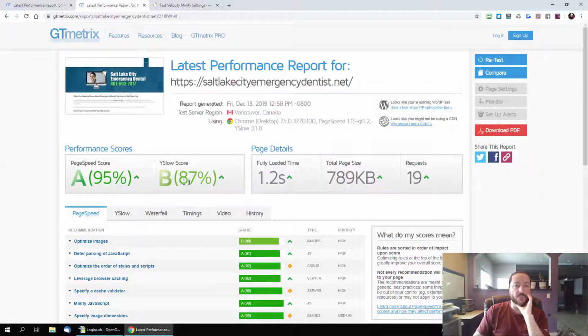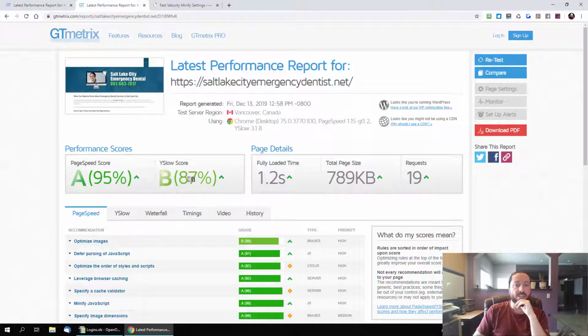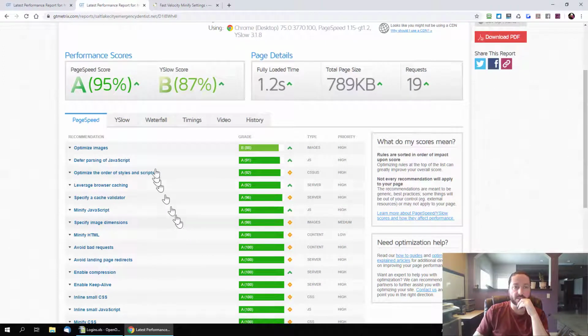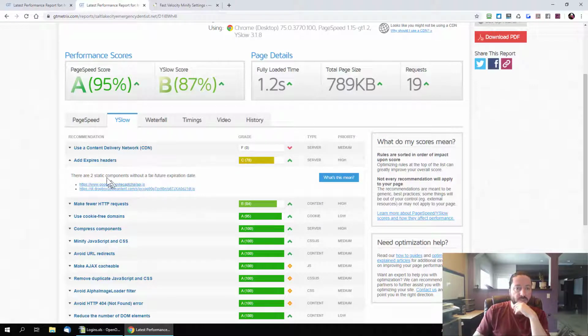Okay, and you can see we've brought them up dramatically. So you can see we went from an 88% and a 64% to a 95 and an 85. So we're at an A and a B. So then what we can do is look at some of the other things that are still failing: using a CDN, we're not going to do that. Add expires headers, we did do that. There are two static components without an expires header, so we're just looking at what doesn't have expires headers added to it, and it looks like there's the reCAPTCHA file and a Dropbox user content file, so nothing bad.